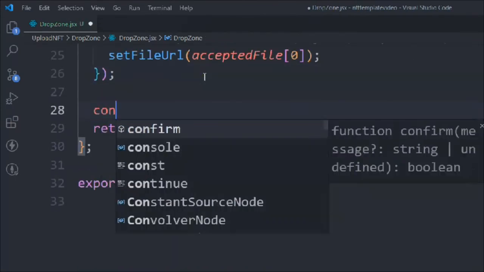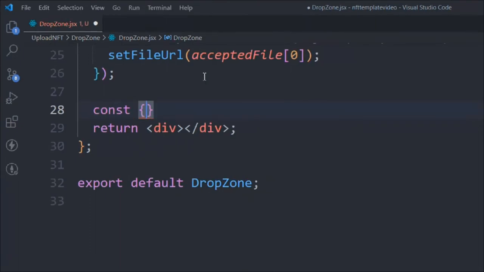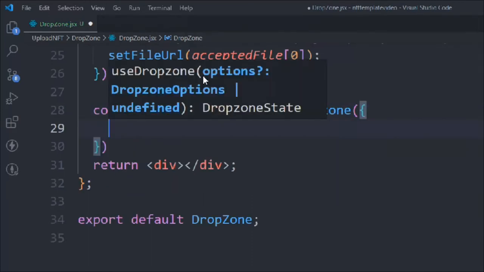And down below we'll have this, we have to import a couple of things from the drop zone. So the first one is going to be the get root props, and that's coming from the use drop zone, and that we have to send a couple of properties.